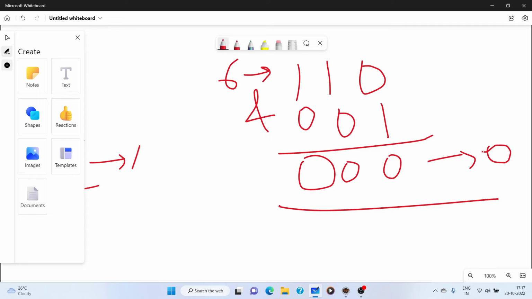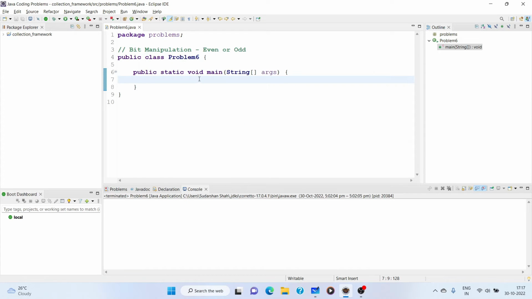So now we understand how we can check whether a given number is even or odd by getting 0 or 1, and this way is more efficient than checking it by divisibility by 2. Okay, so now let's code this.